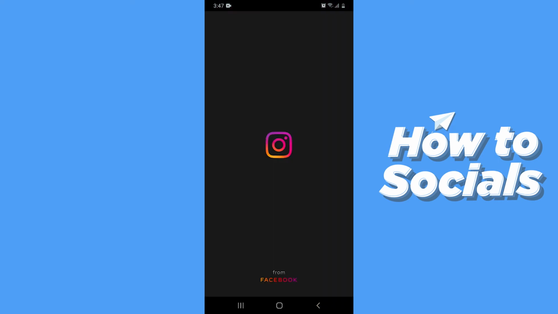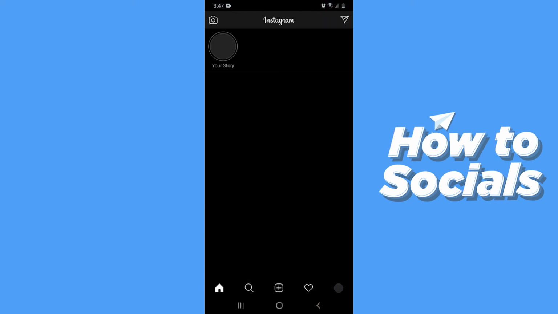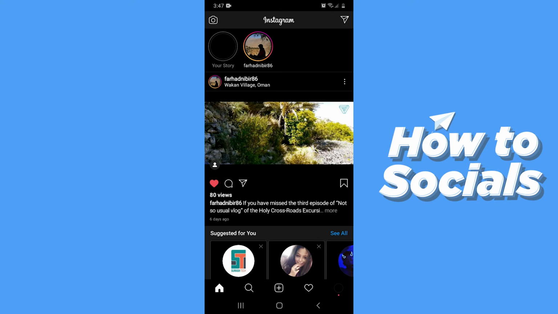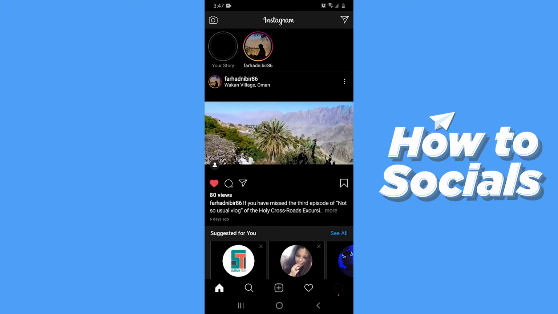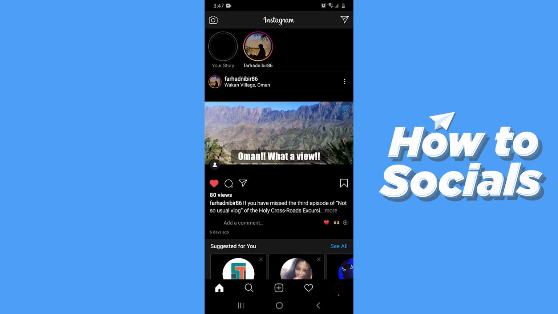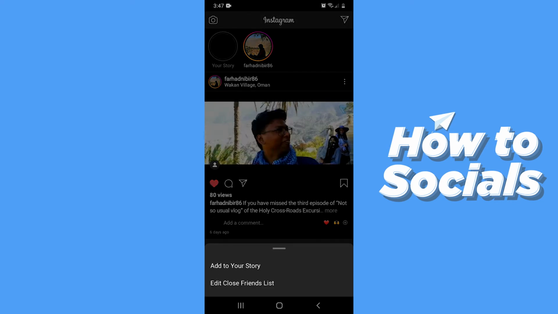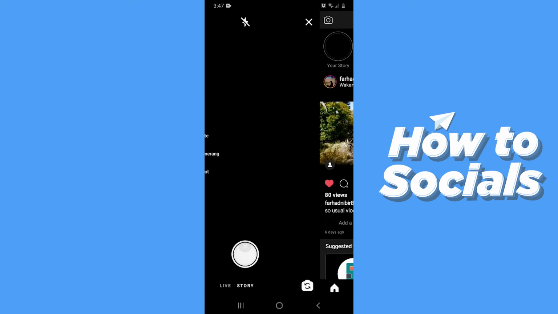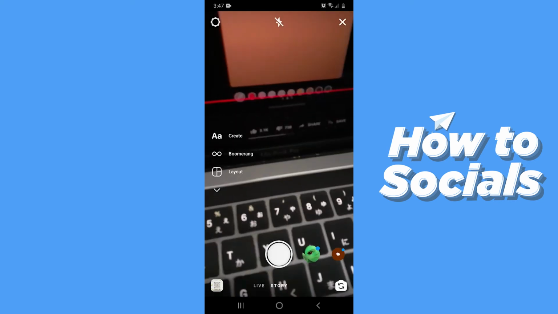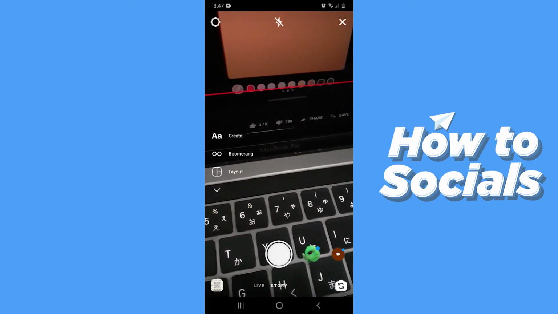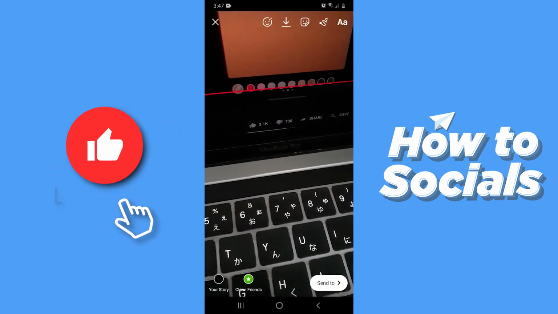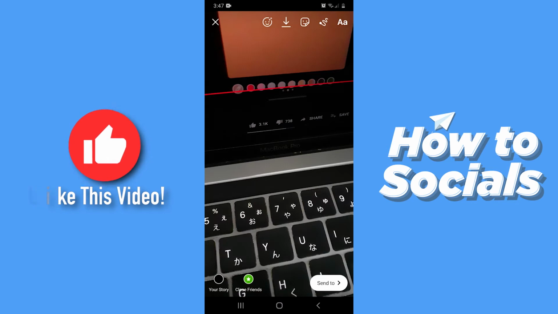First open the Instagram app. Now tap on your profile picture on top left corner to add a story. First click a random picture. Now tap on the draw icon on top right corner.